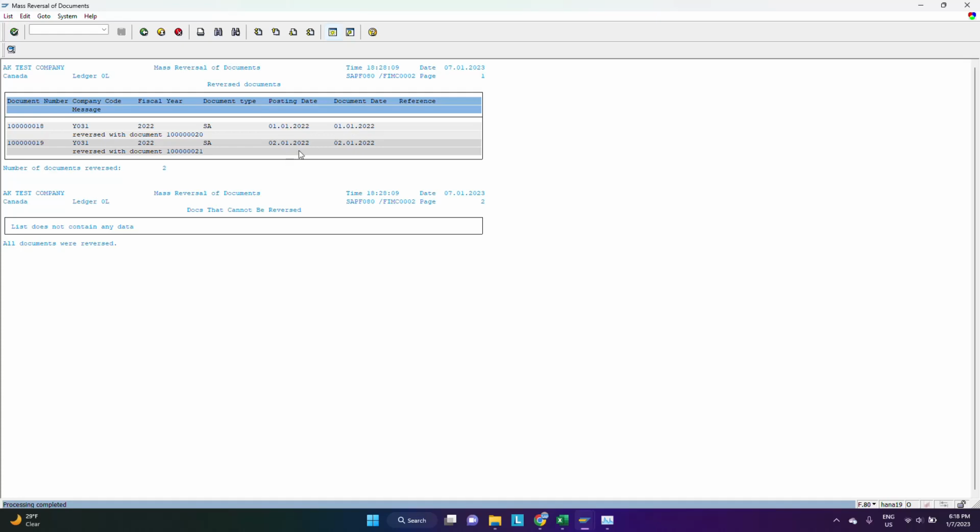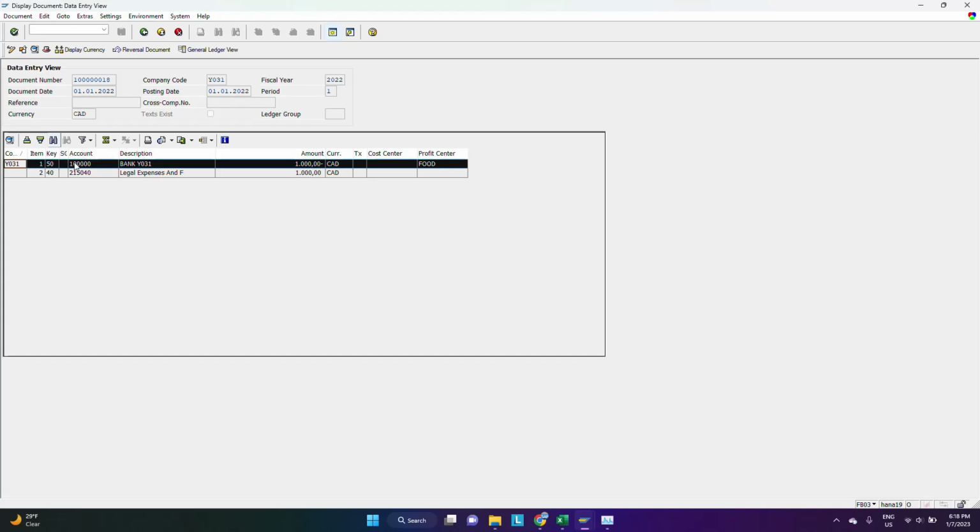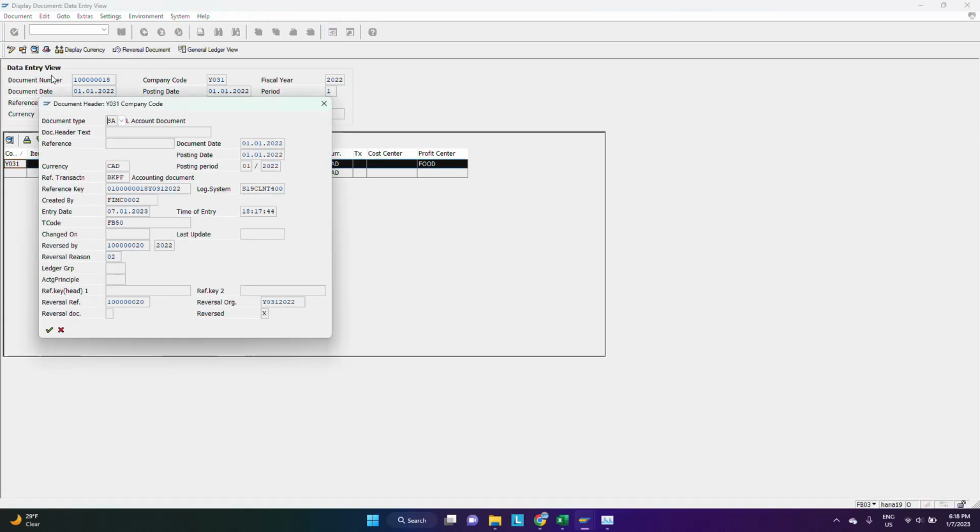Posting date, this. So these are reversed. Mass reversal of document, number of documents reversed. We open it, and now if we check this, see reversed by this, and the 18 document is reversed in general entry 20, and the reversal reason is 2. Okay, the reversal reason is this, and the same thing.